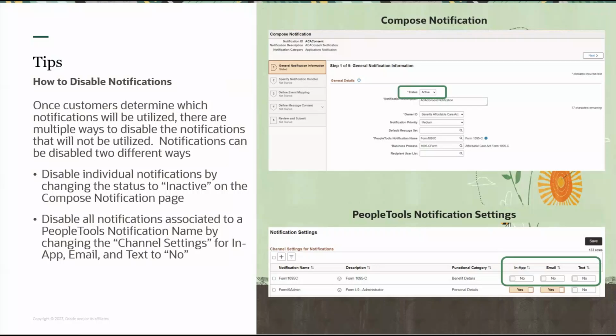The difference between the two is that one is very specific to a notification, but if you do it at the notification name level, it's everything associated to this particular notification name. Remember, the notification name is a grouping, the ability to group like notifications together. So if you turn this off, you're basically disabling all the notifications that roll up to this particular grouping.